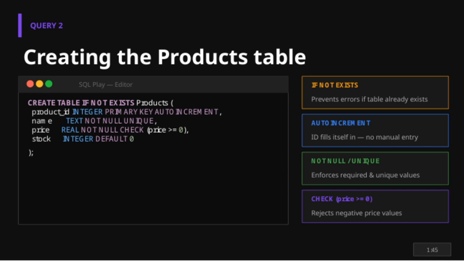Next, we need to ensure that certain fields are both required and unique. For example, the product name should be required, meaning it can't be null, and it should be unique to avoid duplicates. We achieve this with the not null and unique constraints. The product ID is a special case. It's designed to fill itself in automatically. We use AUTOINCREMENT so that each new product gets a unique identifier without manual entry, which simplifies data management and reduces mistakes.